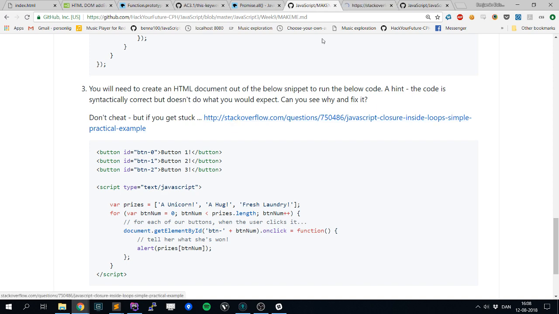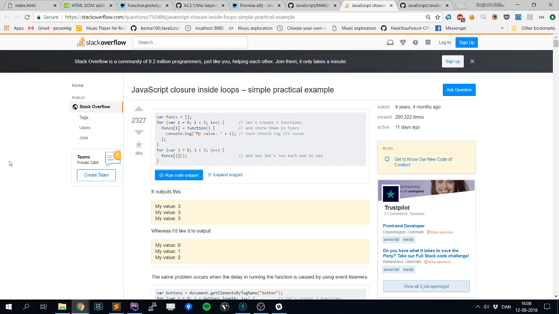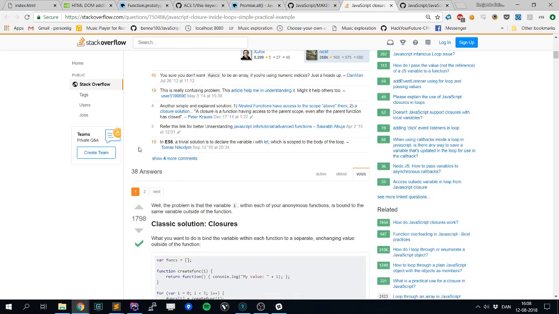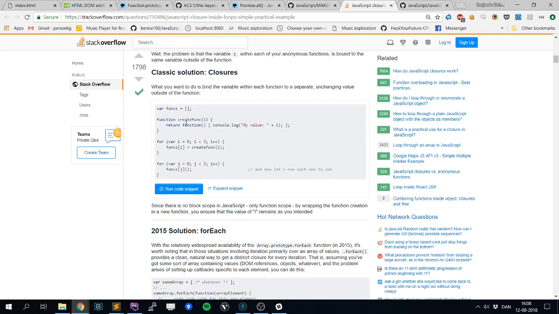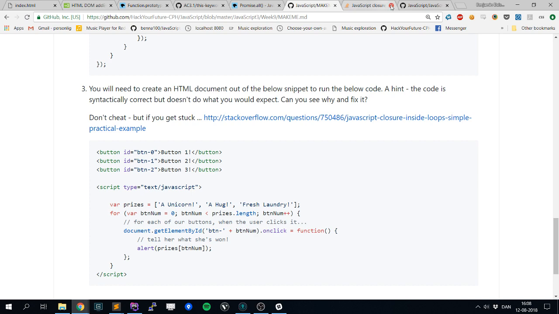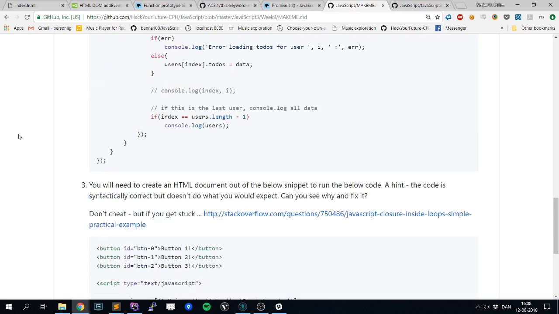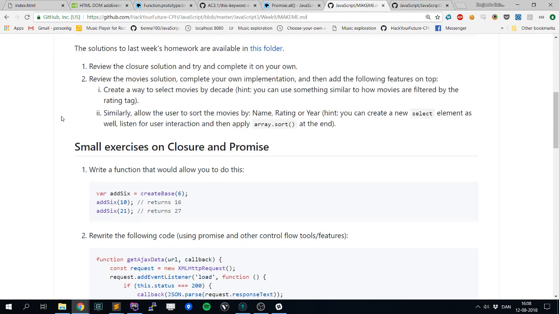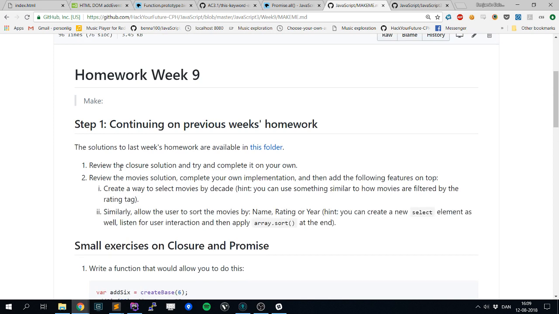And if you get stuck, there's a Stack Overflow question here that answers kind of what can be done, how this problem can be fixed using closures. Okay? So those are the three things. It's fixing the closure, rewriting this to promises, creating this closure part that you've done very similar in this homework, and then it's adding the decade and the sorting mechanisms for the movies part.